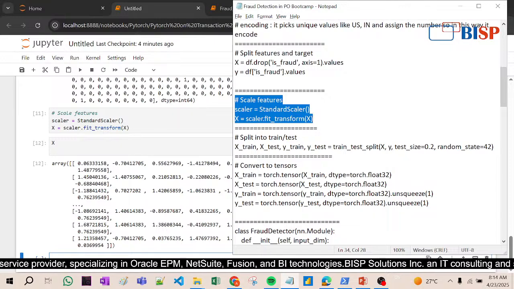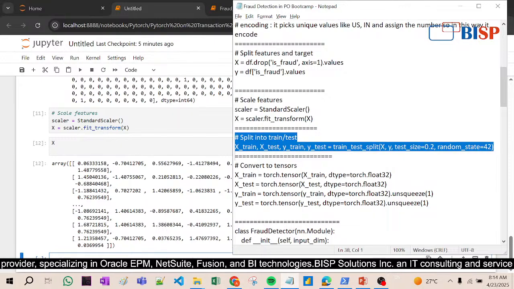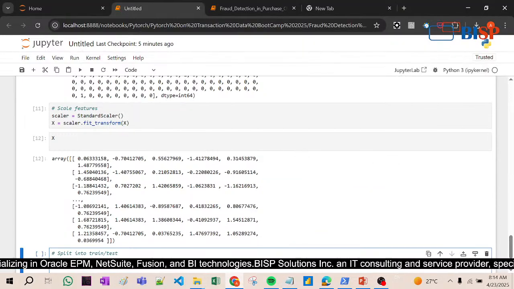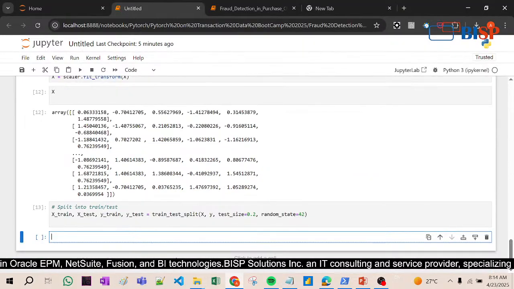After this, we have to split into train and test. Now x train dot shape, x test dot shape.